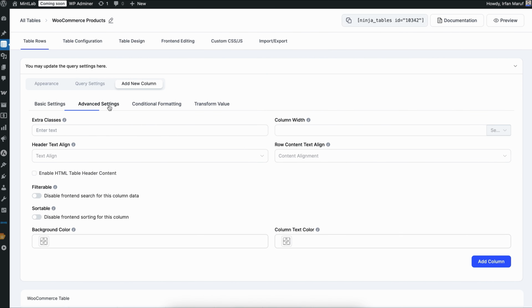In the advanced settings over here, you'll see several advanced options to customize the column. By the way, ninjatables has a huge set of features to help you customize and control any table you create with this plugin. And for WooCommerce, the customization options are even better.